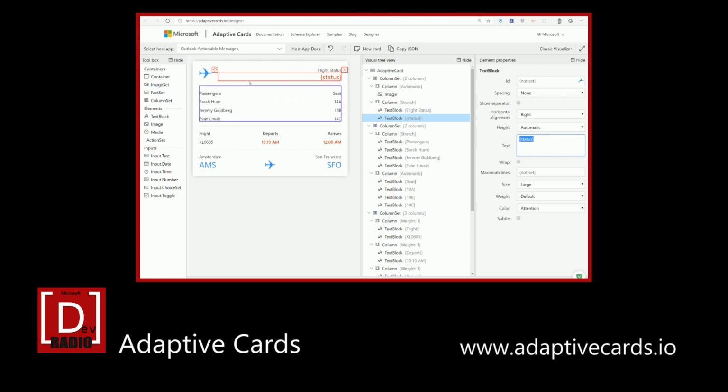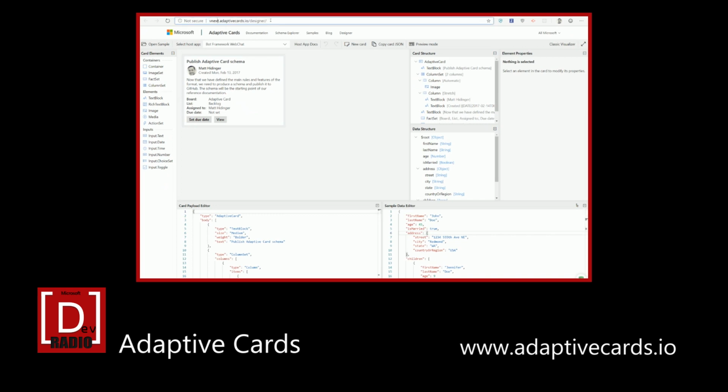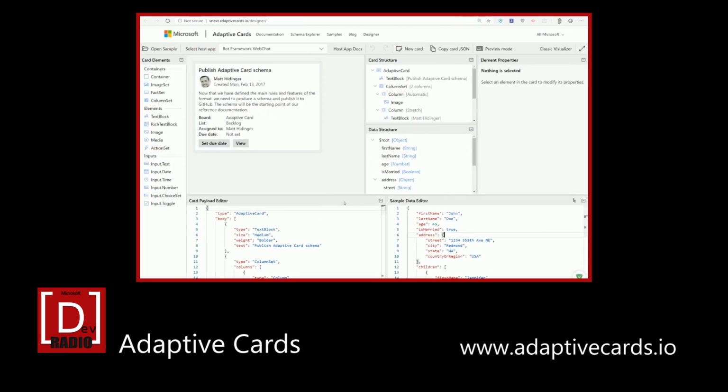So what we have available to people today is vnext.adaptivecards.io/designer. It's basically the site. And so this is a vNext version. It looks very similar. I'll make it a little bigger. Card payload on the left, data on the right.